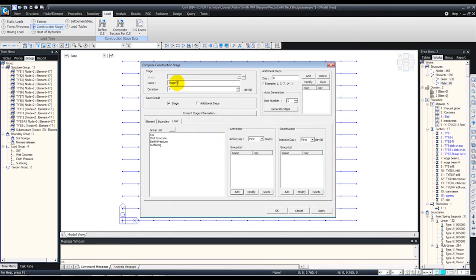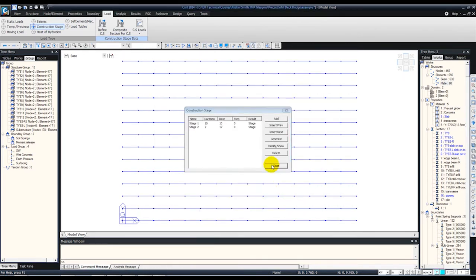Then we go to stage 3. Say this is the stage with 1000 days, for example, for long-term effects. Now in this stage, we haven't generated any transverse element group or the edge beams group, so we'll go and generate them.